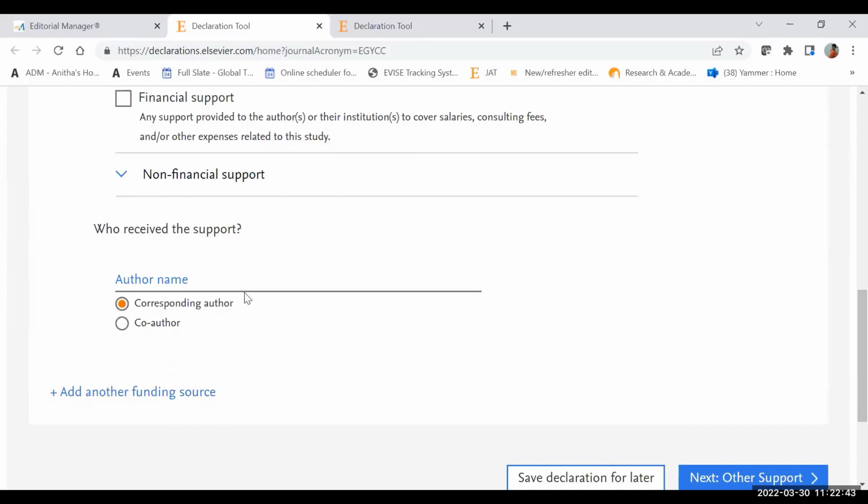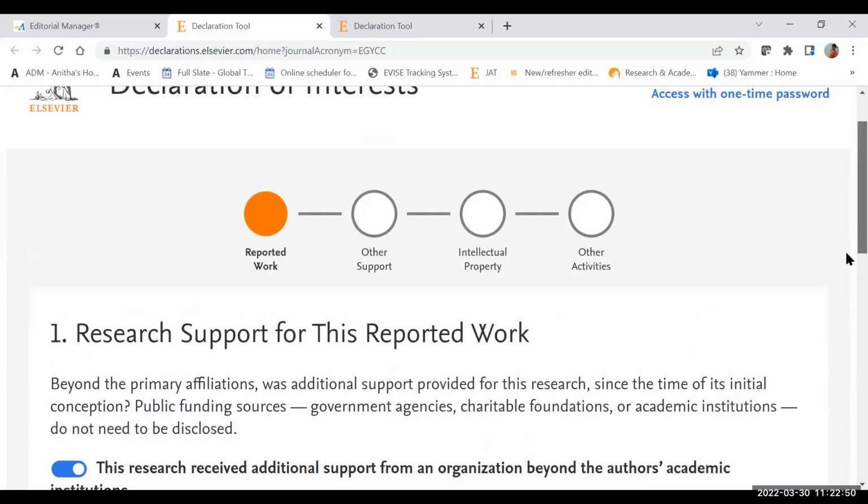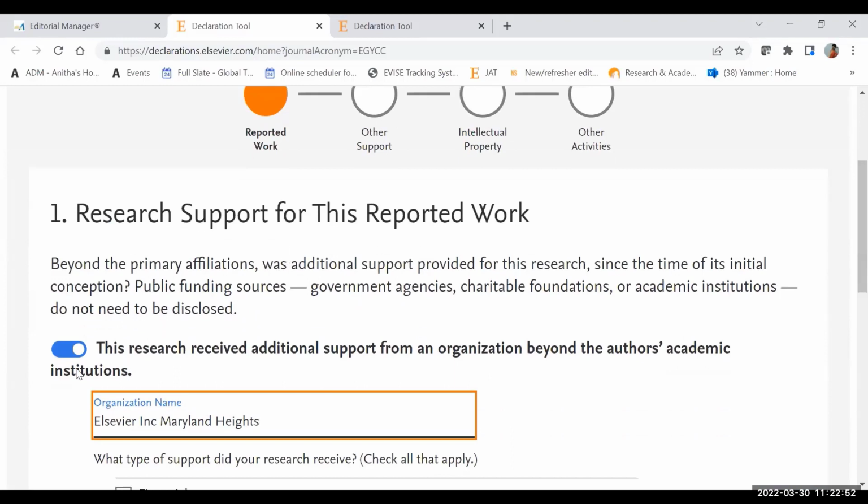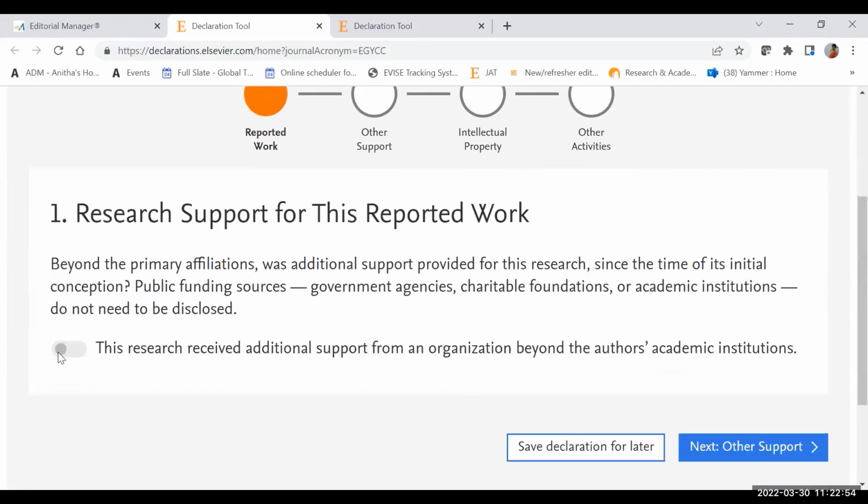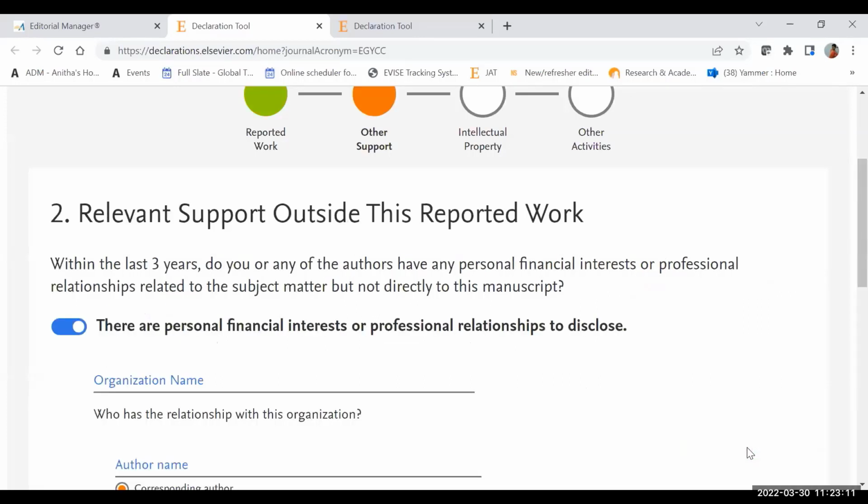If your research did not receive any additional support that should be declared, you may go up to the screen and use this toggle button off. If you'd like to save the declaration for later and come back to it within the next 30 days to continue later, you can use this button. If not, you can click on the next button, Other Support.